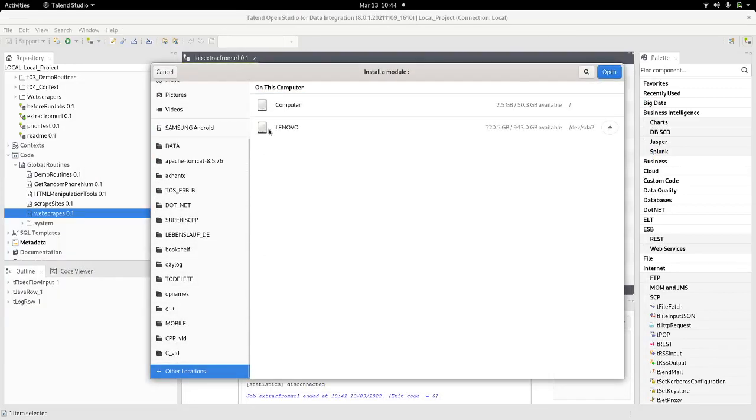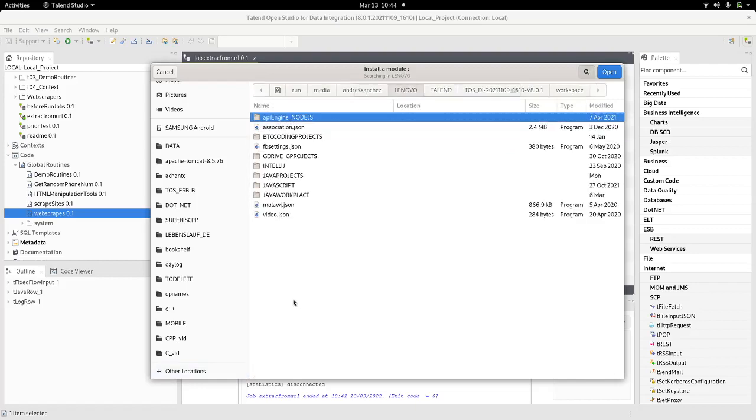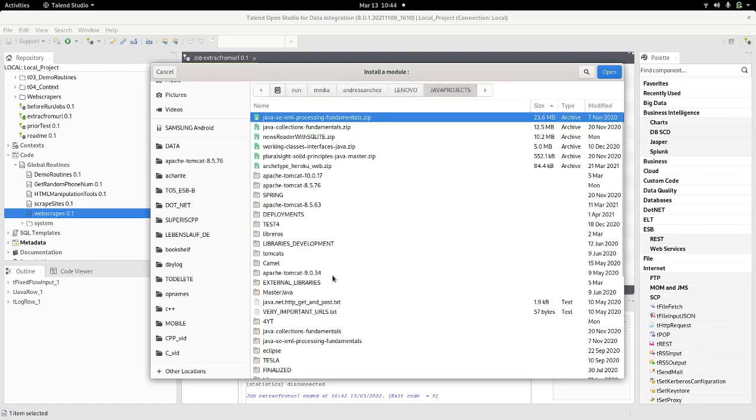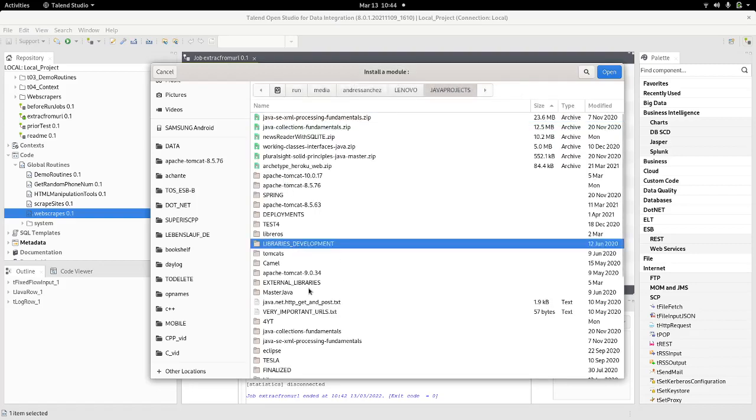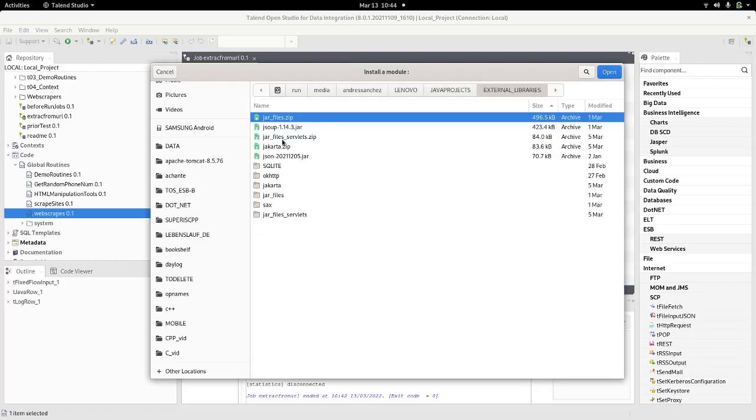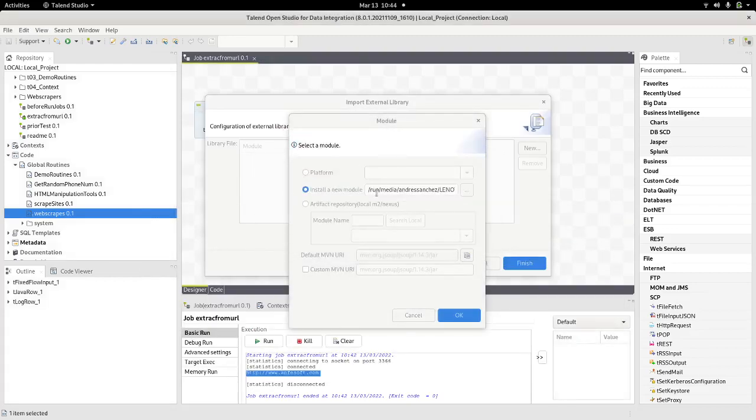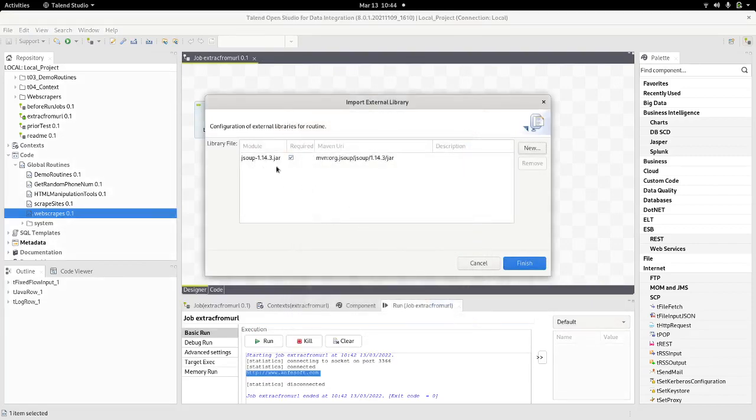Let's see, where's my library? I think it should be somewhere over here, libraries, external libraries, and this is the jsoup library. So I click on install, and I have my library right there. Now I click on finish.